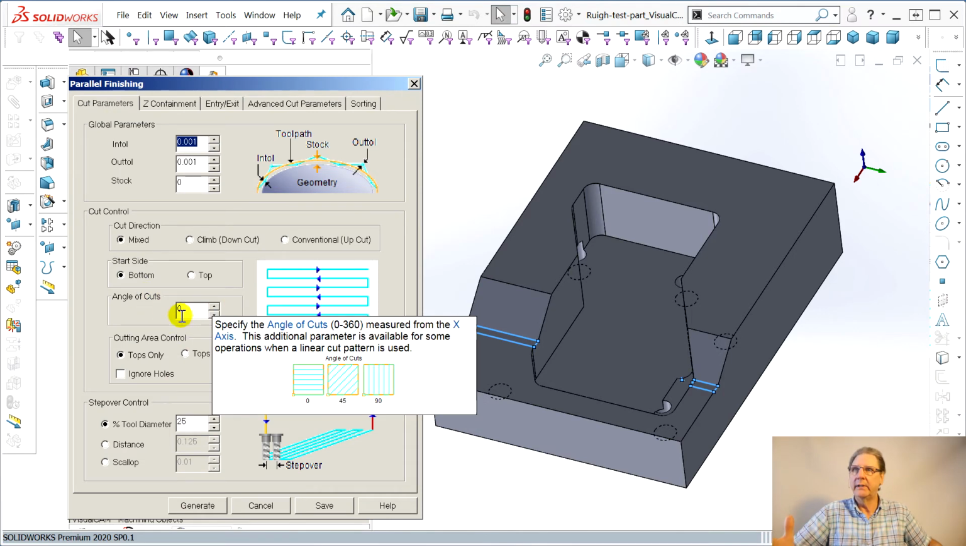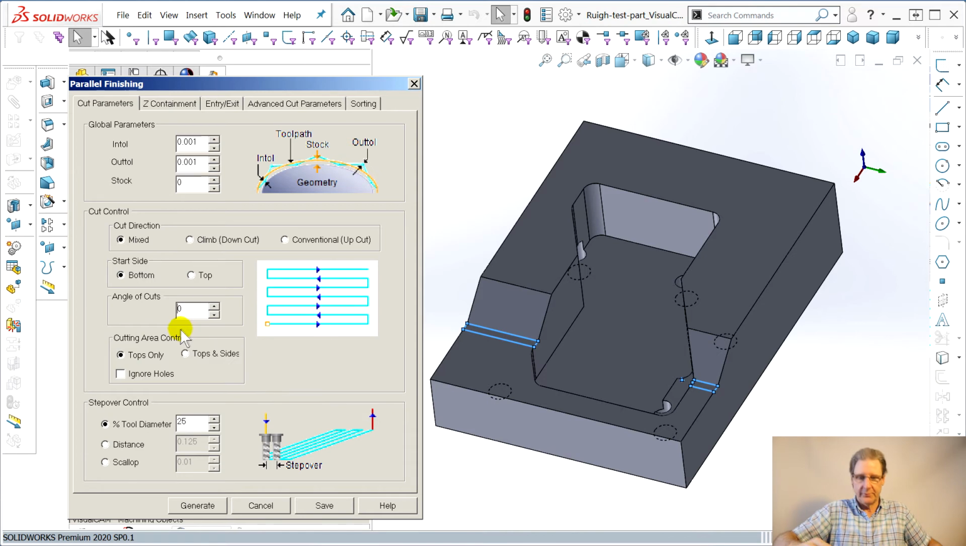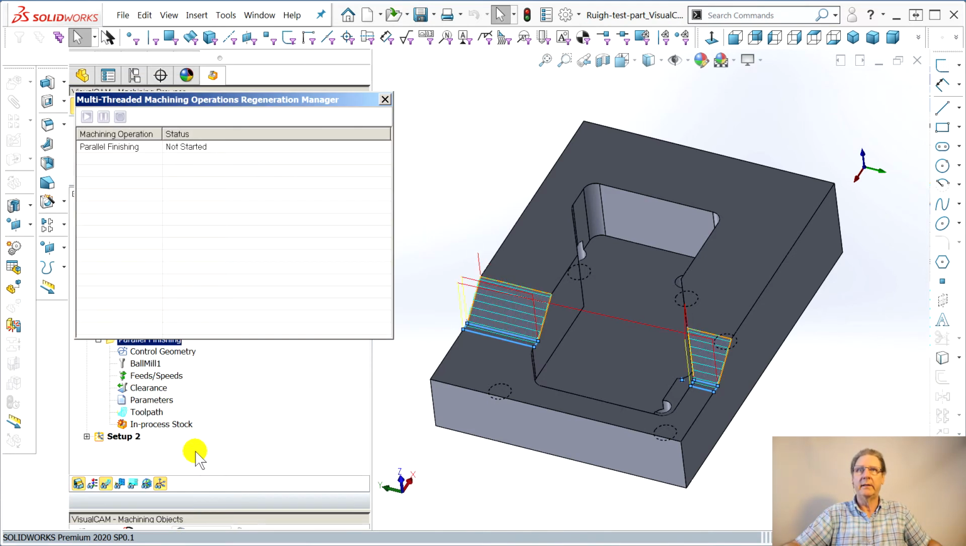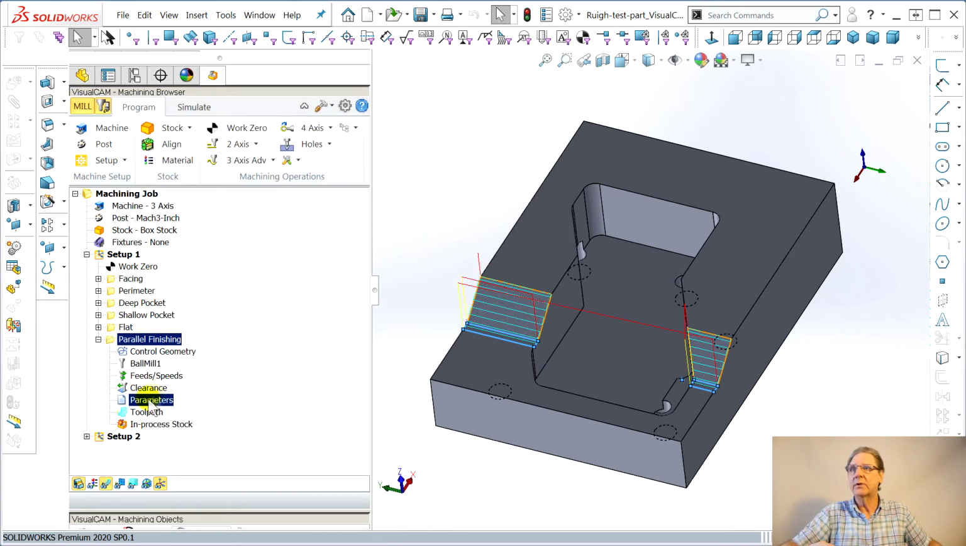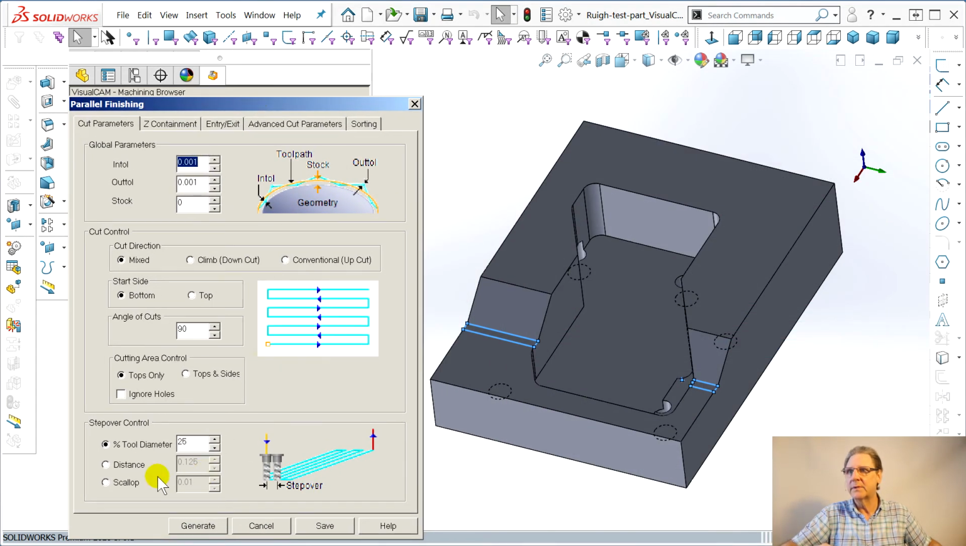Right? Just a little bit of reading, patience. Well, what happens if we change them to 90? Generate. Oh, baby. Getting closer and closer, right? Okay, we want to make it finer. We don't want to leave big scallops. Step over control, tool diameter. Let's make it like we did, 0.01.